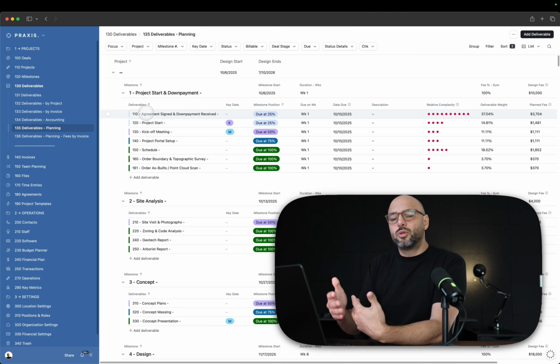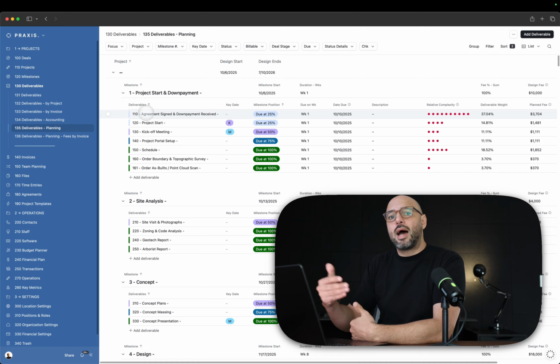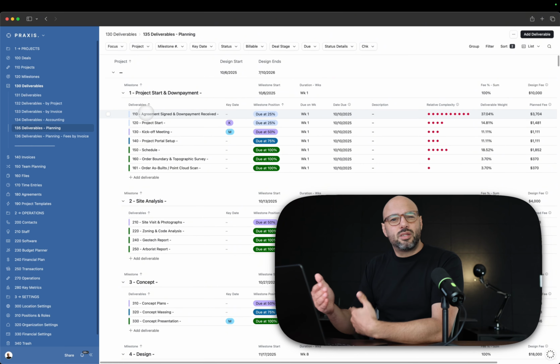And then we have 2 views for planning deliverables. These are used more when you create a proposal for your project, and you have to make adjustments to the information that comes directly from the template. So for example, you need to add new deliverables, or you need to change the dates and duration.